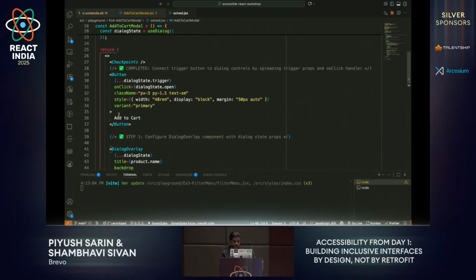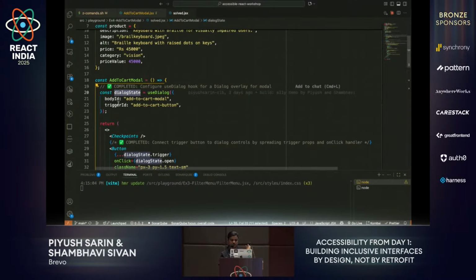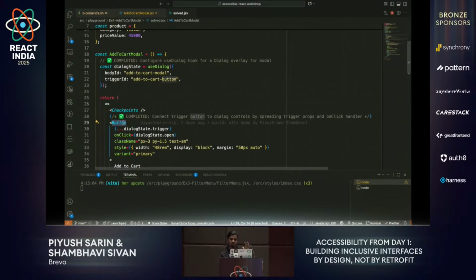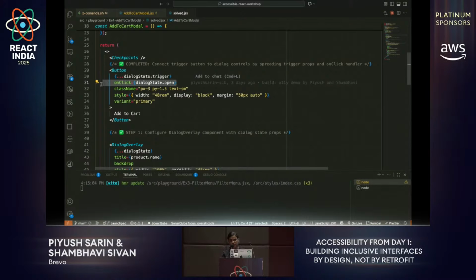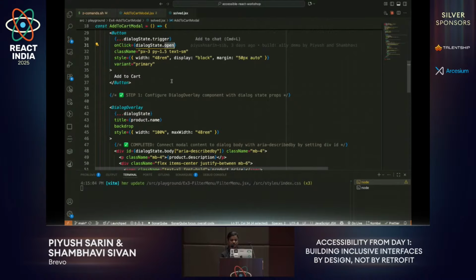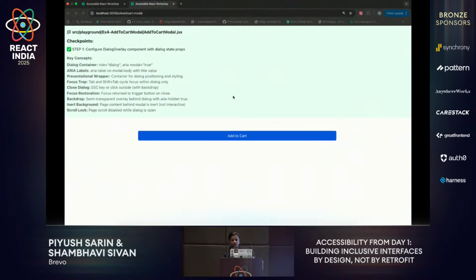Okay. So you see step 1, we call the use dialog instead of use pop-up. We pass the same IDs to it. We got a result. Now we spread the result on the trigger button, just like we did for the pop-up, okay. We mapped the open method here, not toggle. Why? Because once you open a modal, the background is inert, right? It's hidden from us. So you can't close it. You need to press escape, you need to click outside. So the button cannot be accessed to close it. So we can directly give it the open method. And then on the dialog overlay, we just spread the dialog state again for the role dialog, ARIA modal and everything. That's it.